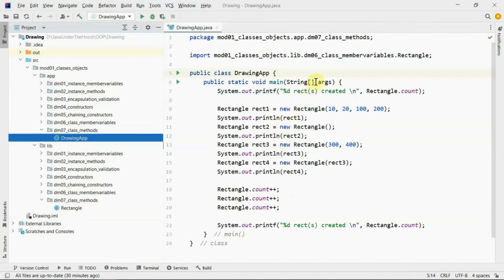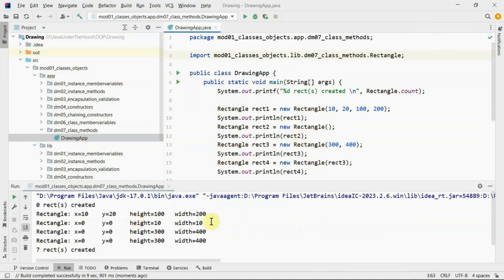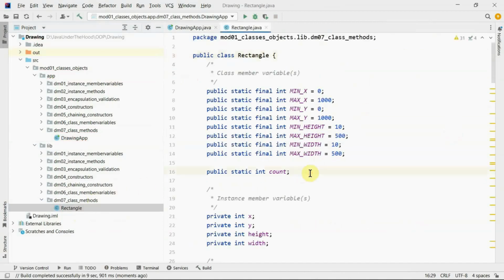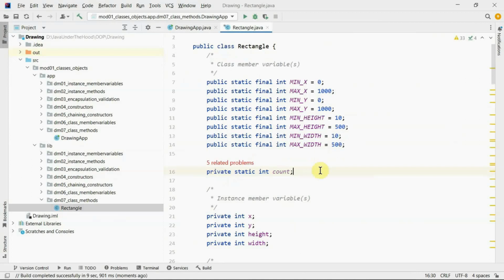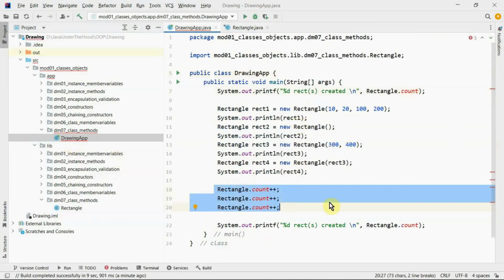And in the client, make sure that I import version 7. Class methods, rectangle. Run the code to check whether everything's fine. Okay. So how to solve this? In the rectangle class, encapsulate the count member. So the first step is set the count to private. That will result in some compiler errors in the client. The client doesn't have access anymore, which is what we want, because we don't want him to just change that value as he pleases.